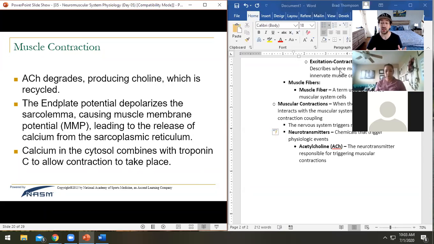And then it also goes into our nutrition, right? Acetylcholine is made up of choline, which is one of your essential nutrients. That is something that you need to consume in your diet, right? So there is definitely a connection here.